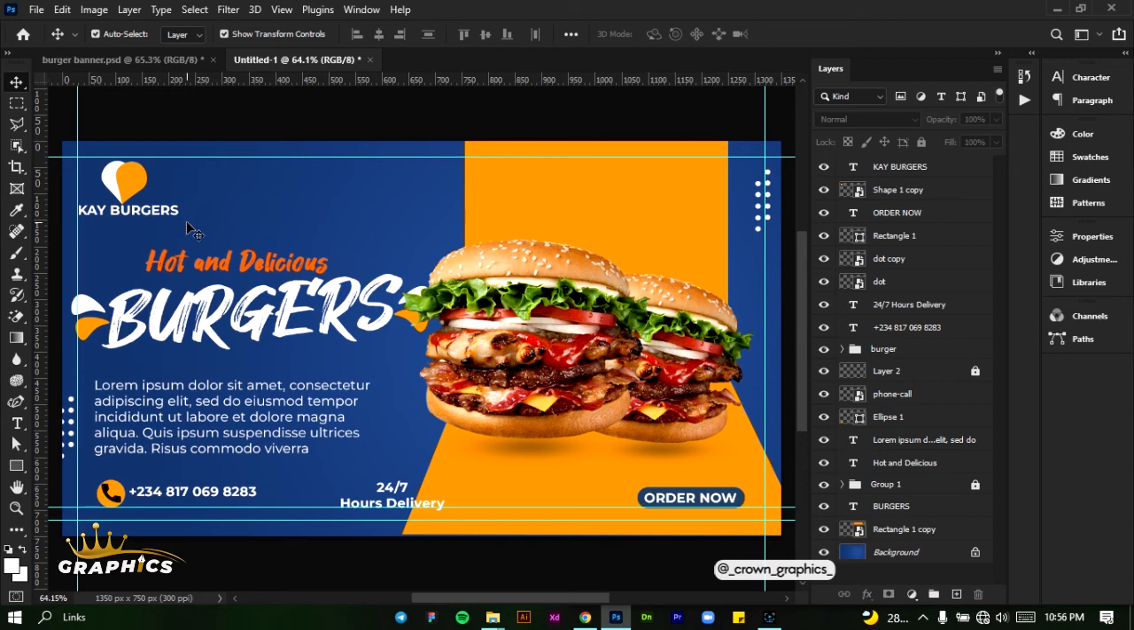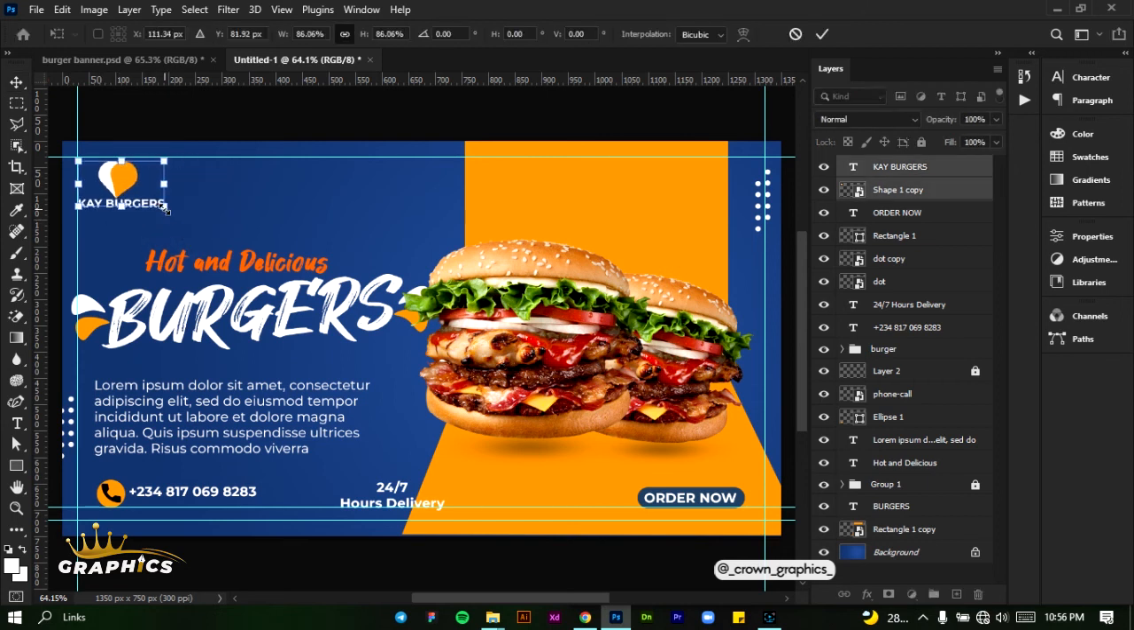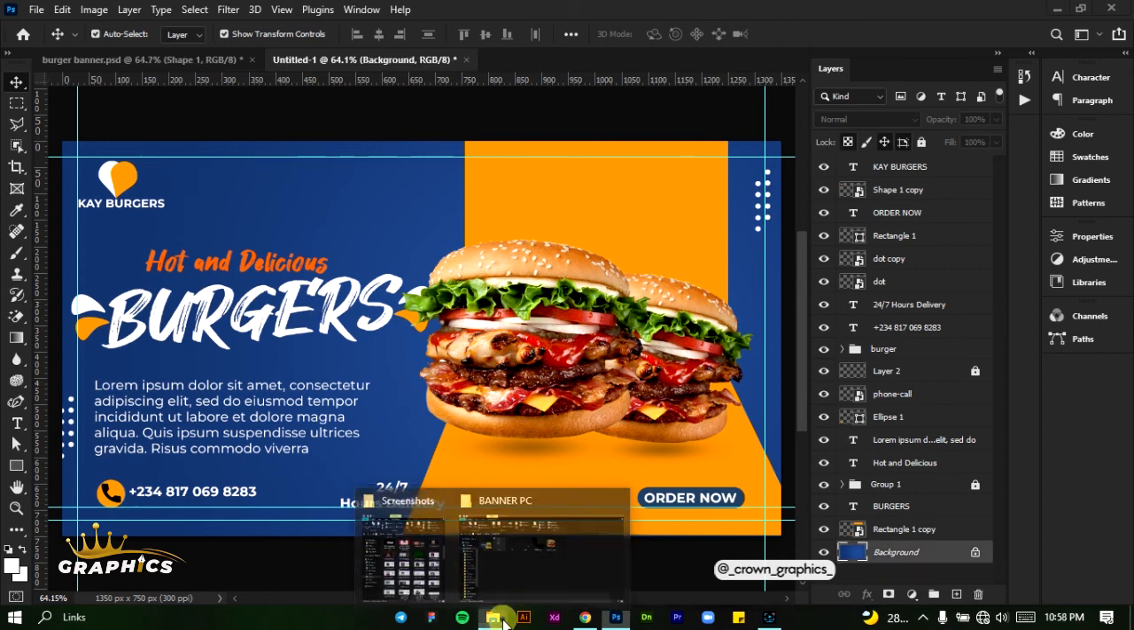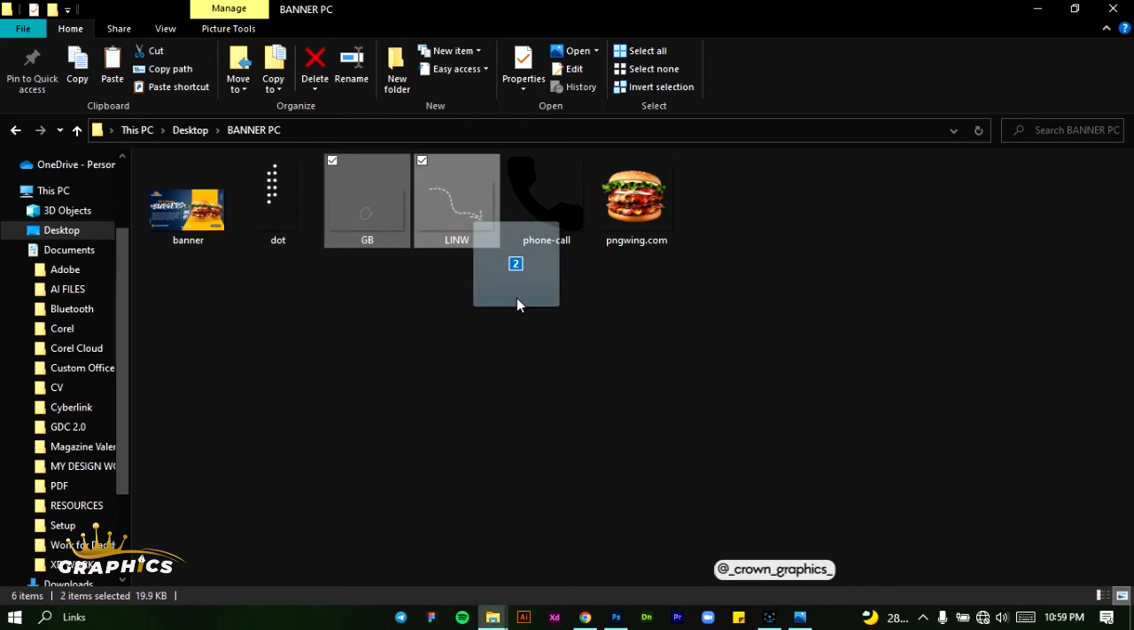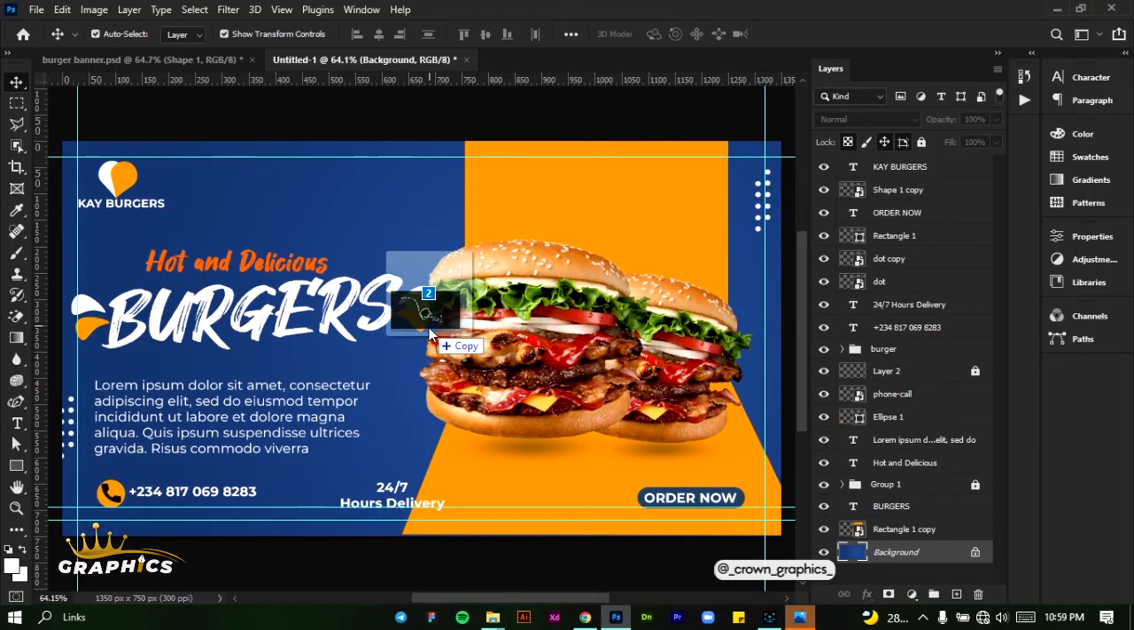As you can see, our design is taking shape. If we want, we can reduce the size of our logo. So here it is. Next we're going to be adding other designs to this design. So we'll be adding this and this in our design. So just click and drag it into Photoshop.